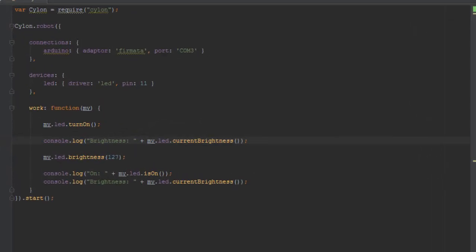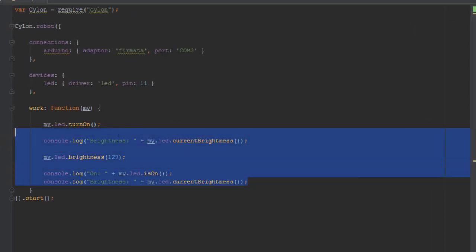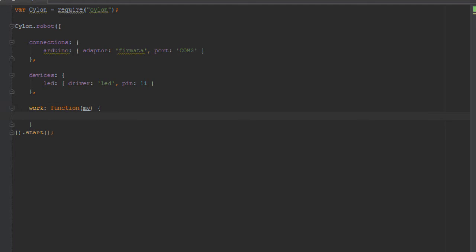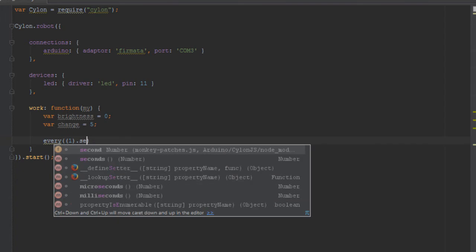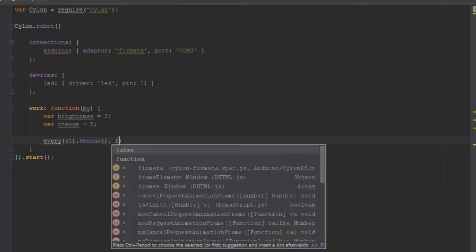So the final demo on this particular circuit is going to mimic the sleep LED on a laptop. We're essentially going to be making the LED brighter, and then having it fade, then making it brighter, having it fade. We're going to start with a couple variables here, brightness and change. Brightness will be what the current value of the brightness is for the LED, and change will be the increment or decrement amount, depending on which way we're going.